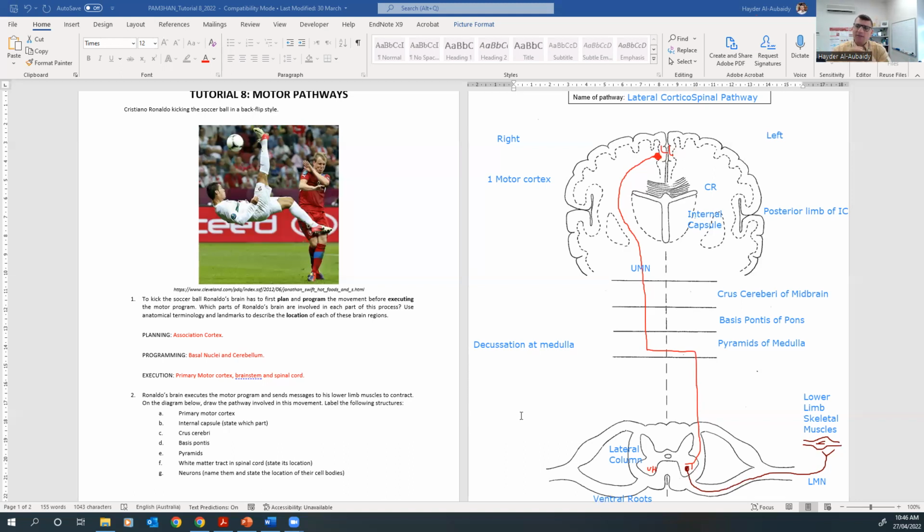But for the pathways, for simplicity, we usually include the main structures of the pathway that play the main role in that pathway. You can still include the interneuron, but it's not very significant. It hasn't played a significant role here as compared to the role of the interneuron for the muscle stretch reflex, or for the reflex arc in general. Good question. Thank you, Ida. Any other thing?